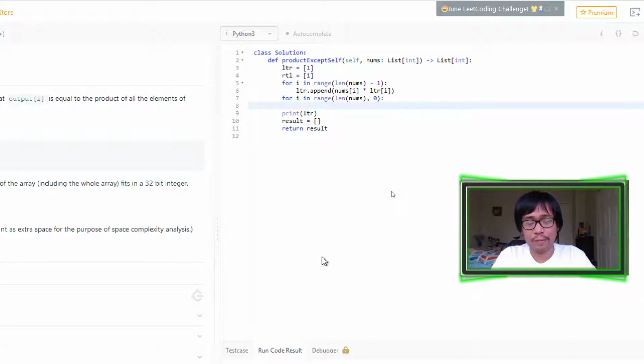I don't know. I mean, I'm not sure if this is going to be correct yet. We're going to step -1, and we're going to prepend instead of append. So RTL is equal to nums of I times nums of 0, and then I guess we're going to prepend this plus RTL, right to left. Okay, and I think this should work.